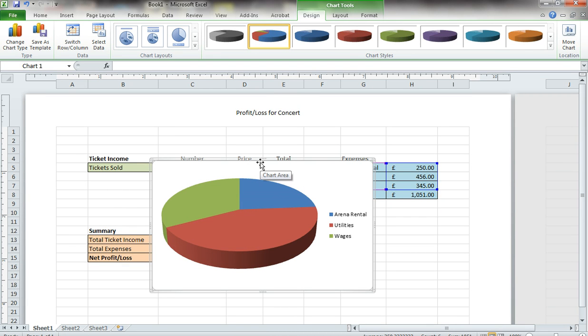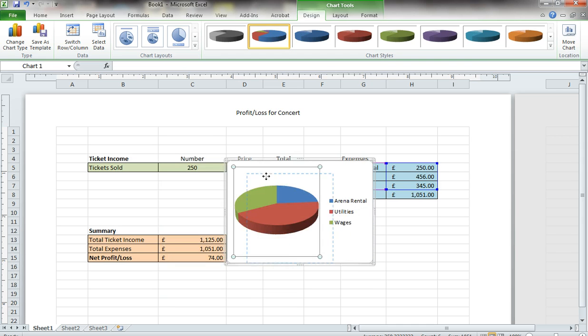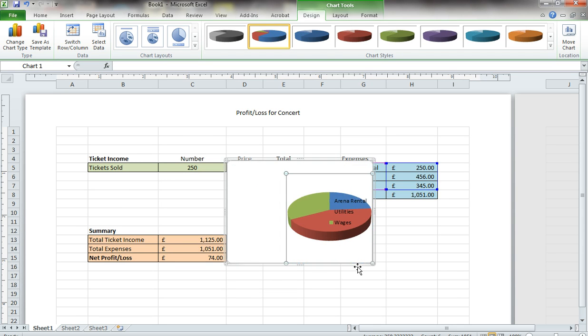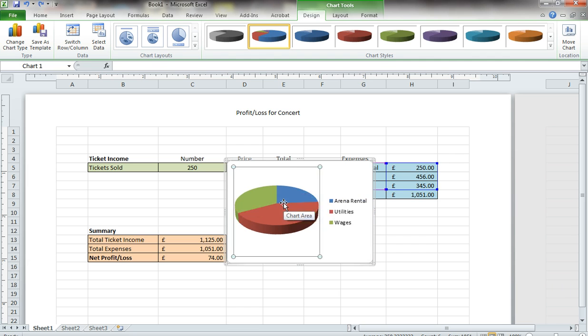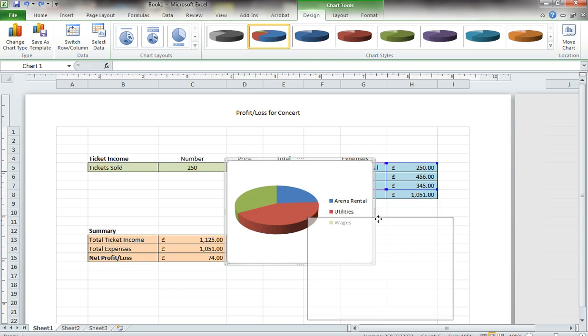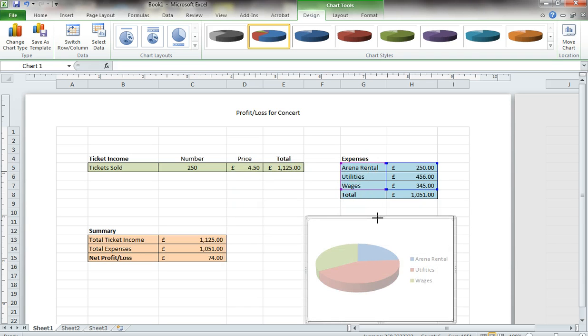Okay, now that I have my basic graph here, I can resize it as needed and move it around. So I'm going to move it down. Don't want to do that, I'm going to undo that part there. I'm going to move it down below here. It's a little bit out of the way.